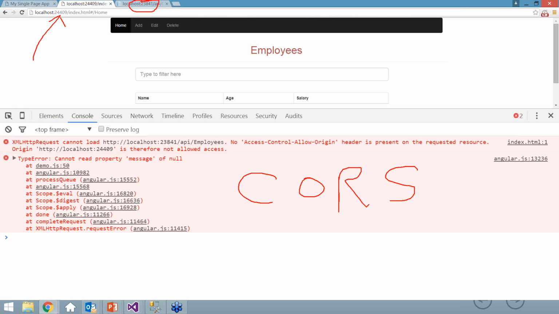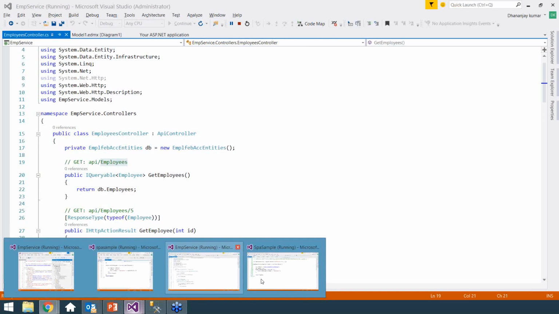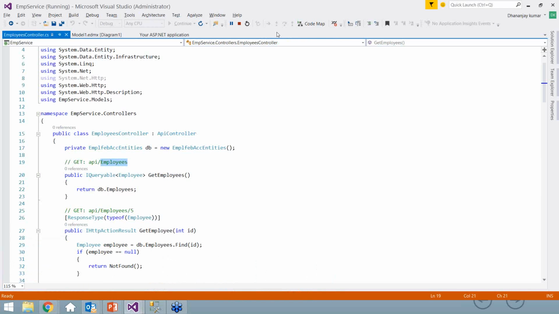If you want to access a resource from a different domain, you have to enable CORS on the server, on the domain from where you want to access the resource. And this is known as cross origin resource sharing. So let me show you how you can very quickly implement cross origin resource sharing on your service. So this is my service.